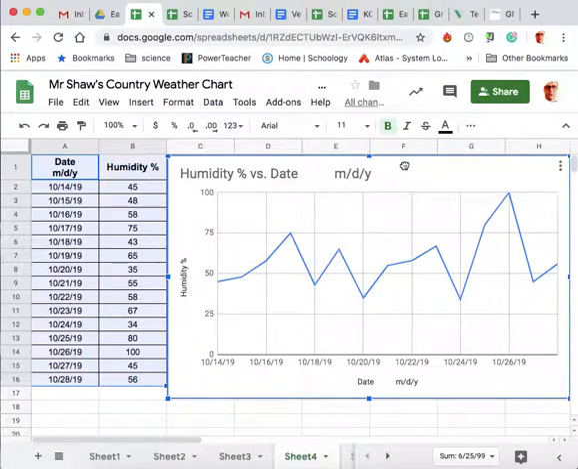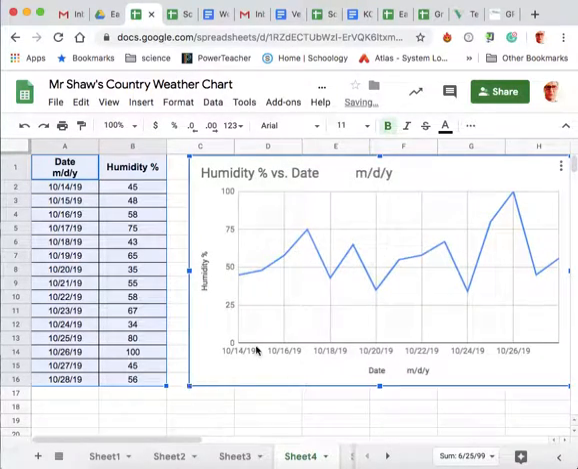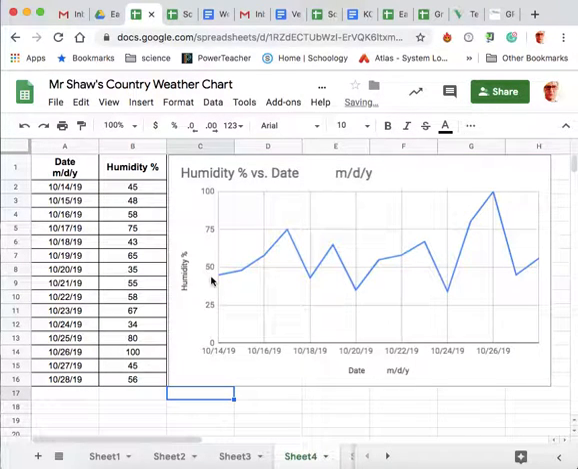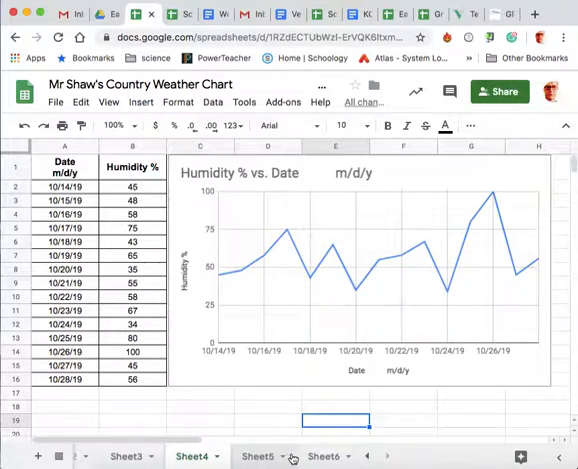If it fits, great. If not, we can make it a little bit smaller to fit on that page. And there we have humidity. See how it goes up and down, up and down, up and down, and finally gets really high here. Okay, that's done. That was sheet 4.